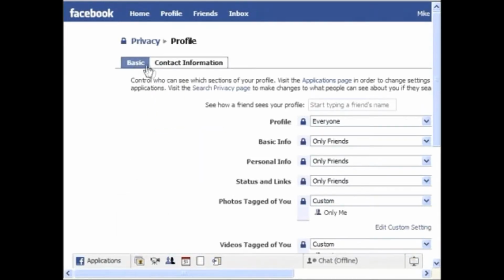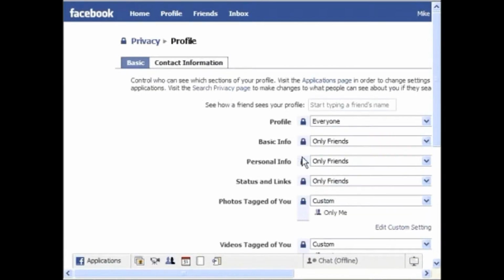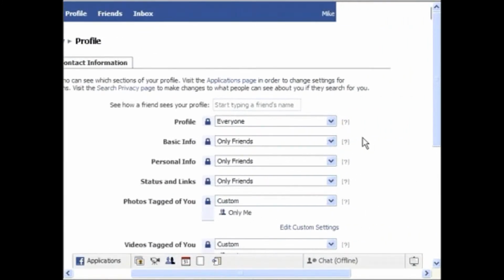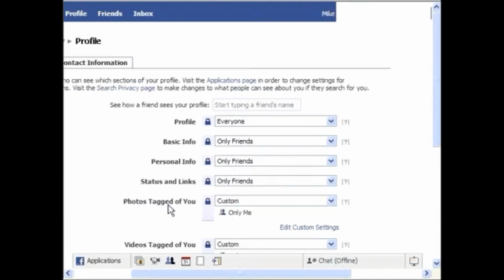Profile, notice there are 2 tabs. One says basic and the other says contact information. On the Basic tab is where you specify who can see what in your account. And if you wonder about any of these in particular, just click on the question mark next to the item and Facebook explains what everything's about.